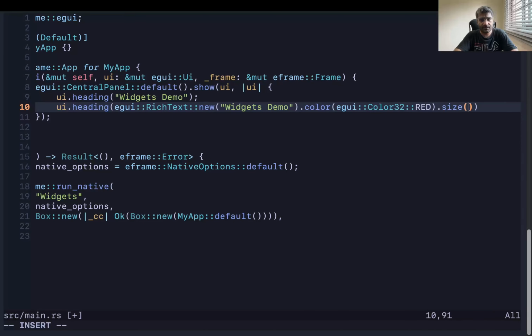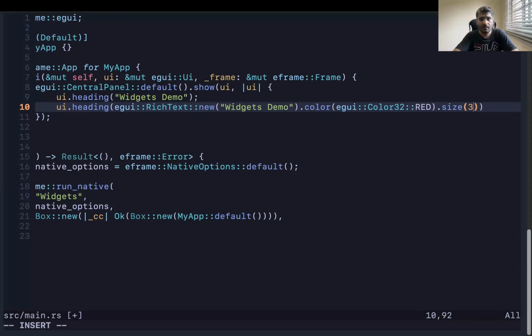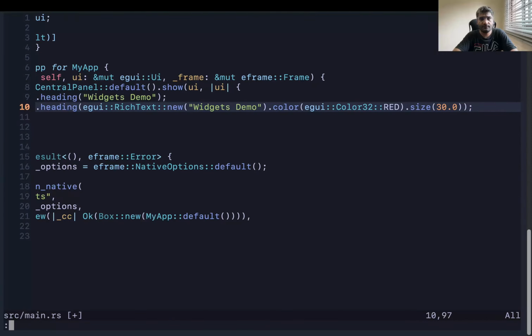Also we can change the size. Most of the functions where numbers are involved take the type f32, so we need to pass a decimal number. I think 30.0 will be enough.